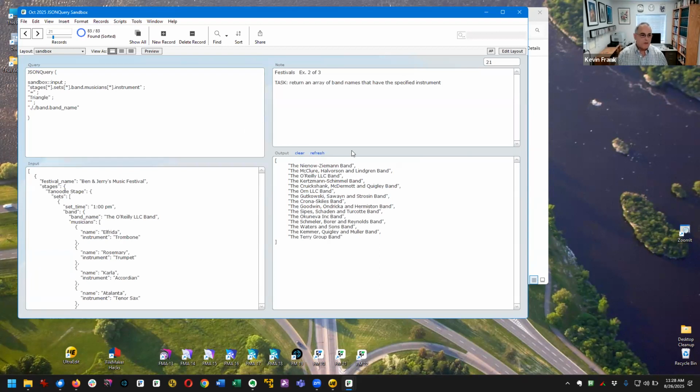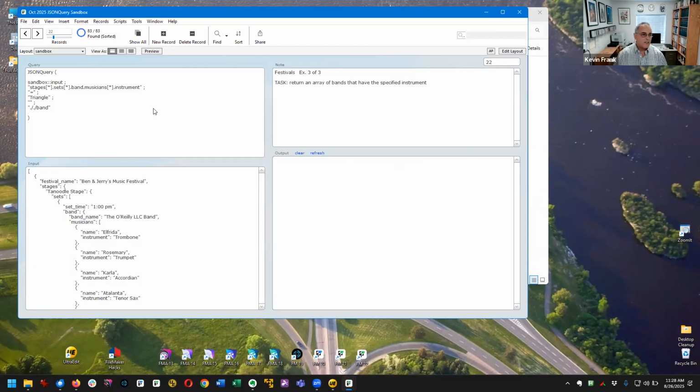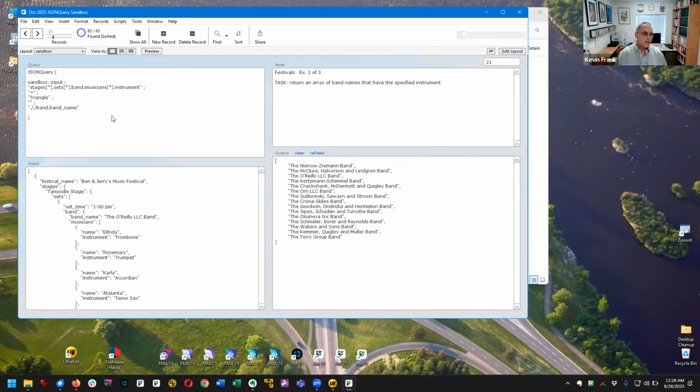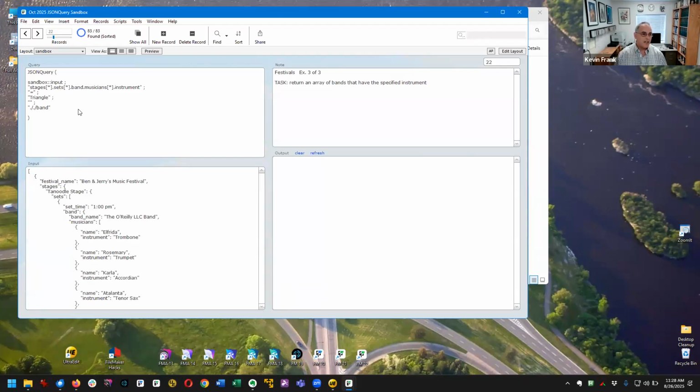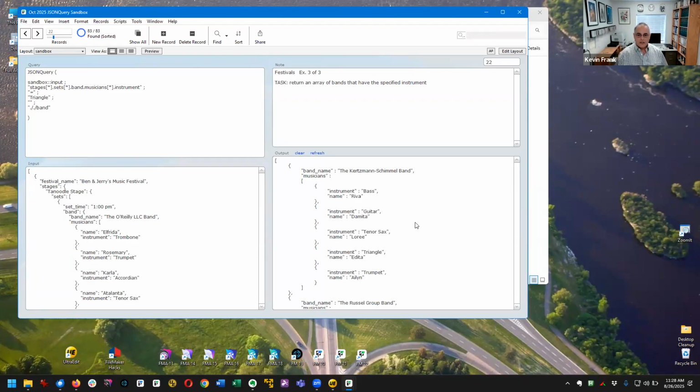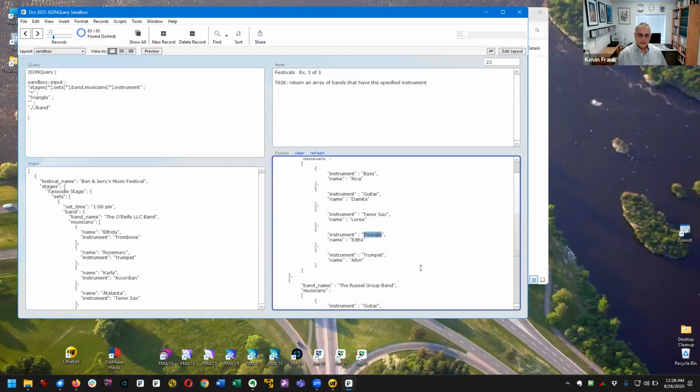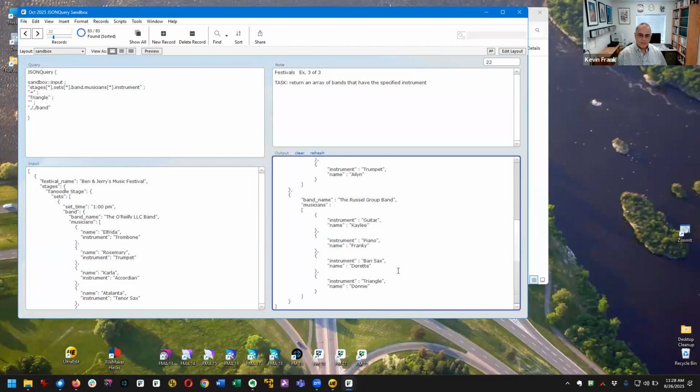Maybe I don't want just the name though. I want more information about the band. So I'm asking the same question here, and all that's changed is my result path. Now I'm going to get the band, so I'm going to go one level up in what we're returning. And sure enough, there's my triangle from the one, and there's my triangle from the other.